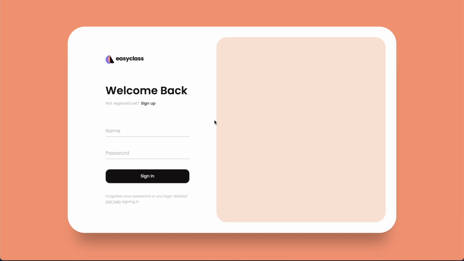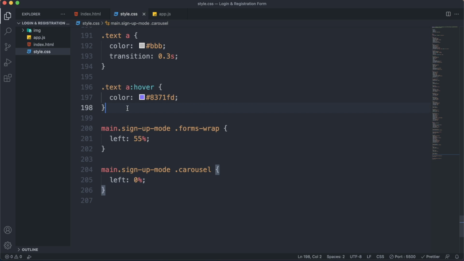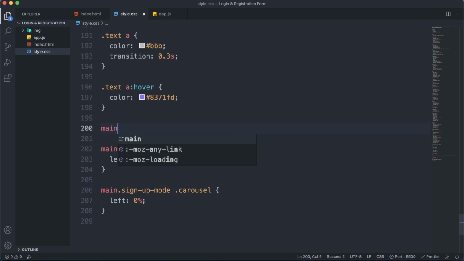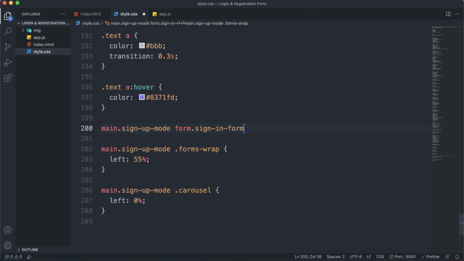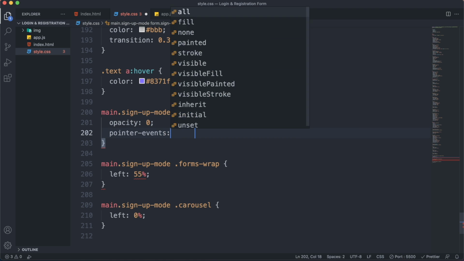Great. Now last thing we need to do is every time the sign up mode class is added, that means when we click on this sign up button, we want to hide this login form and show the sign up form that we hid before. So let's first hide the sign in form. For that, we're gonna take again the main element with the sign up mode class, then we wanna target the sign in form. So to hide it, we're just gonna set opacity to 0 and pointer events to none.